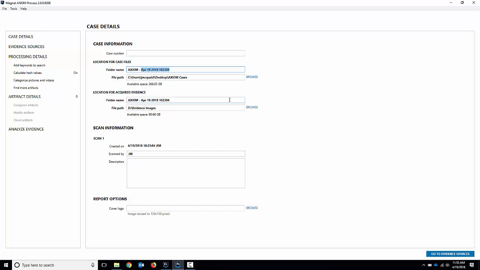For this, I'm just going to call it Computer for example here, and I'll call the exact same thing for the acquired evidence. So you can keep them all in the same spot or you can split them up. It's totally up to you. You could fill in the descriptions and all that, but I'm going to leave everything else the way it is.